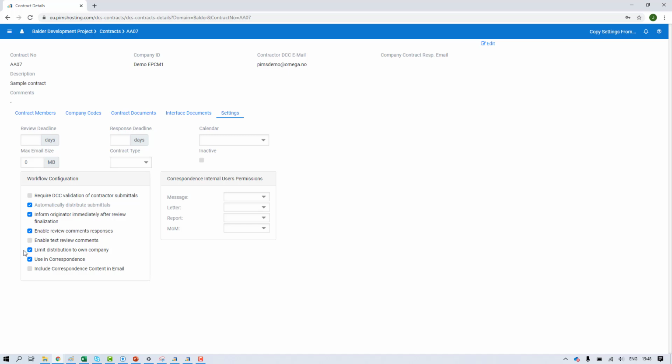Limit distribution to own company means that the contractor cannot distribute the correspondence to anyone other than their own company. Using correspondence, yep, that means that this contract is available in the correspondence module.